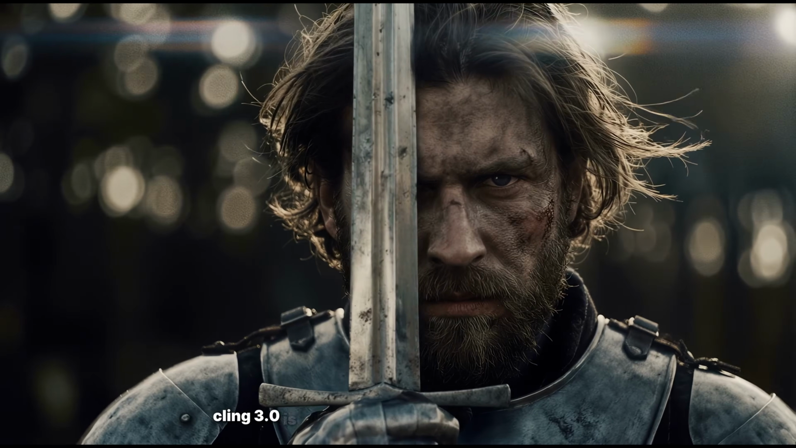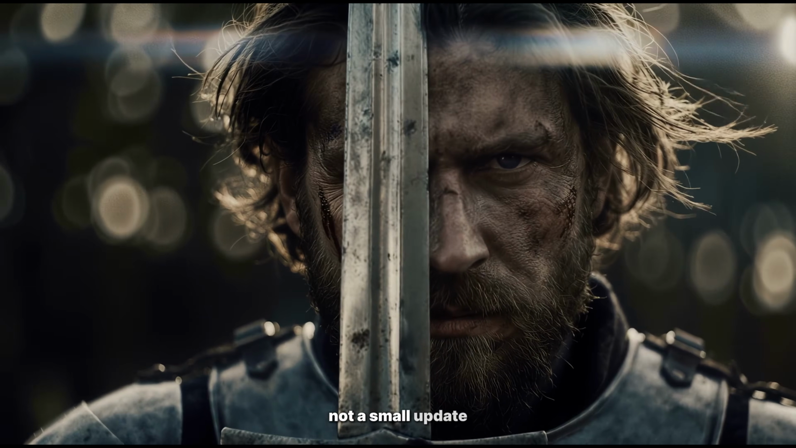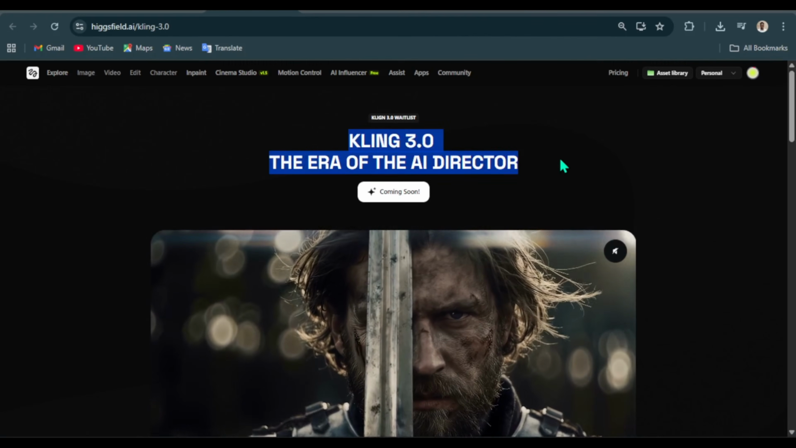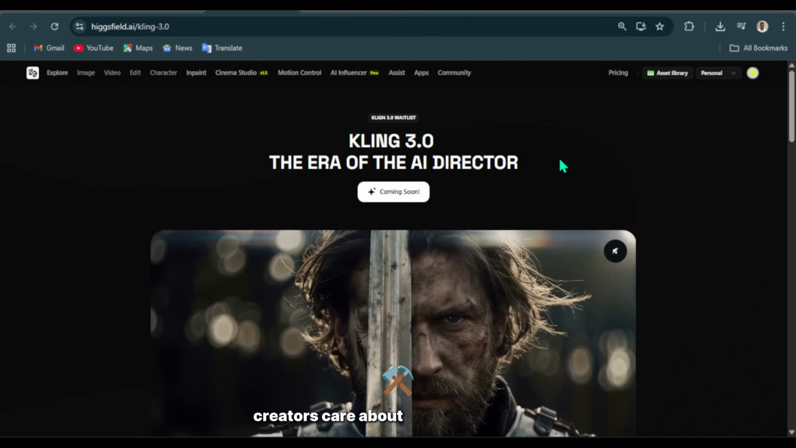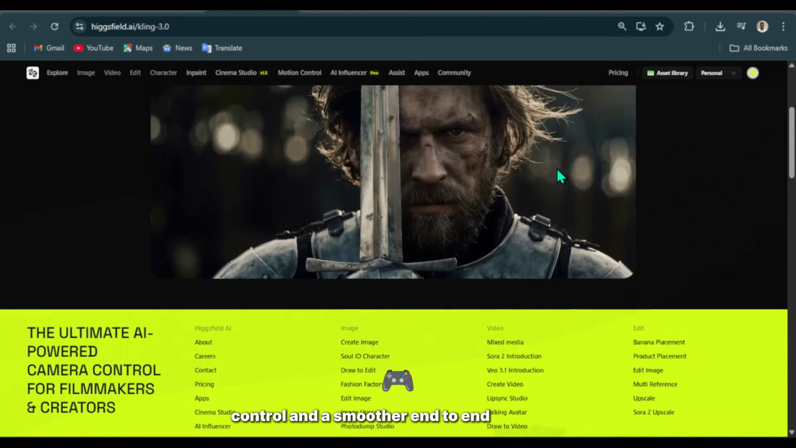Kling 3.0 is being positioned as a major evolution, not a small update. This isn't just about adding new presets or slightly improving visuals. The focus is clearly on three core areas creators care about most: consistency, control, and a smoother end-to-end workflow.